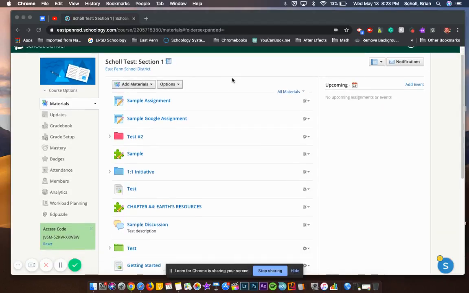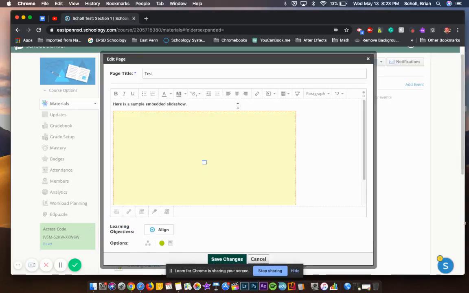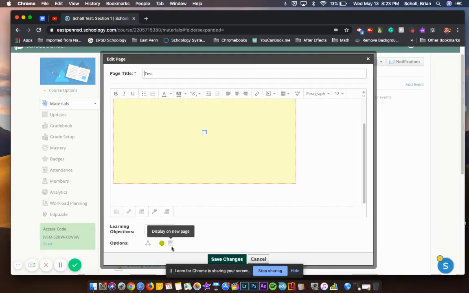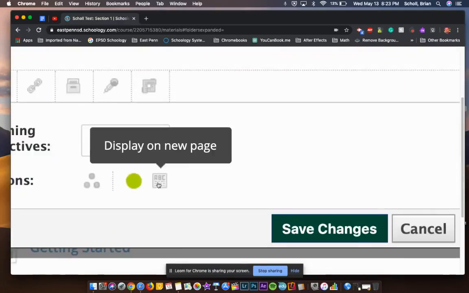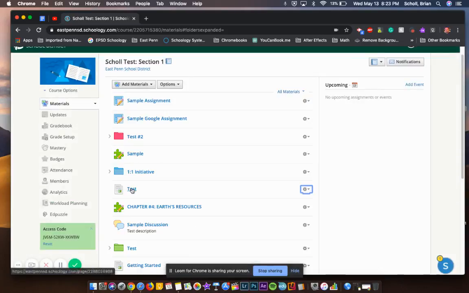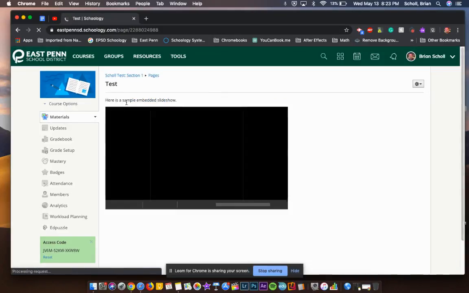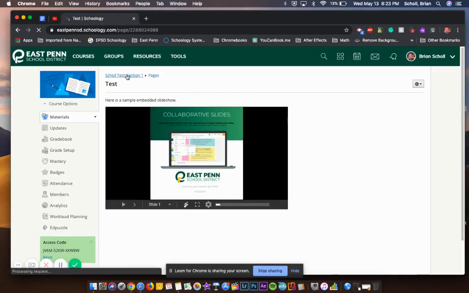So what I mean by that is, let's say I have this right here is a page. So I'm going to edit as if I was creating it brand new, rather than starting from fresh. At the very bottom where it says options, I'm going to hover over this little icon, so I'll zoom in so you can see it. It looks like a little sheet of paper, and right now it's displaying on a new page. So what that means is when I click on it, it's going to open up inside of Schoology, and you can see it's going to give you a sample of a slideshow.